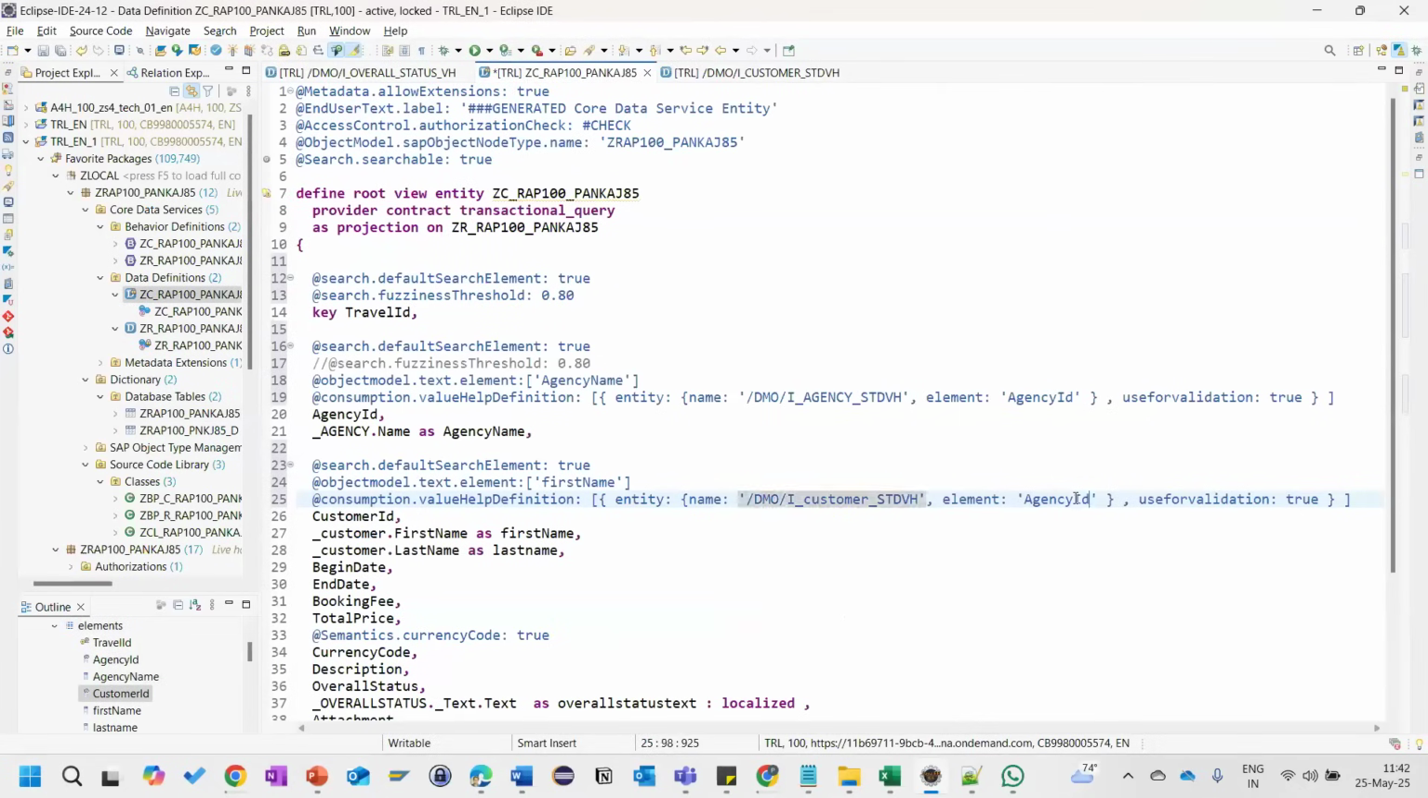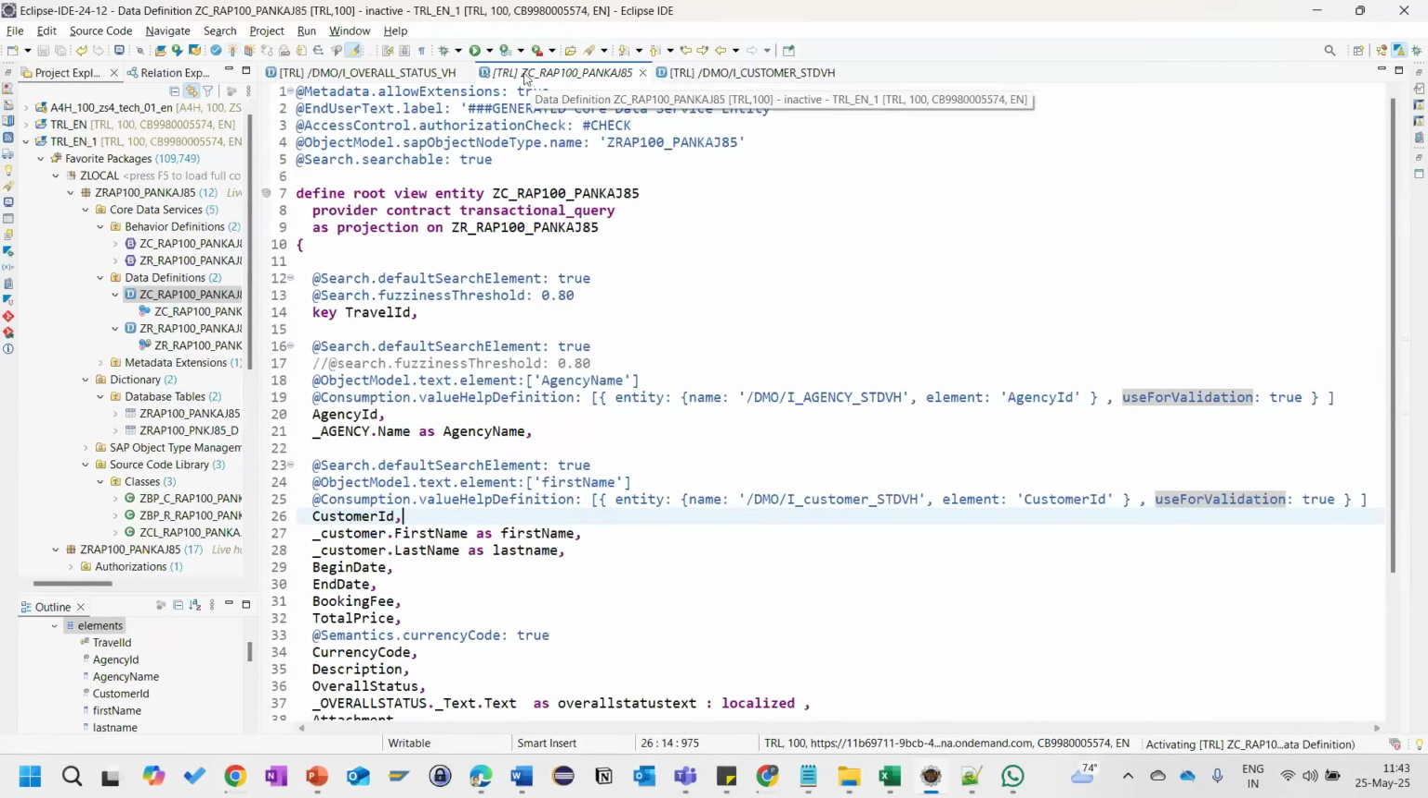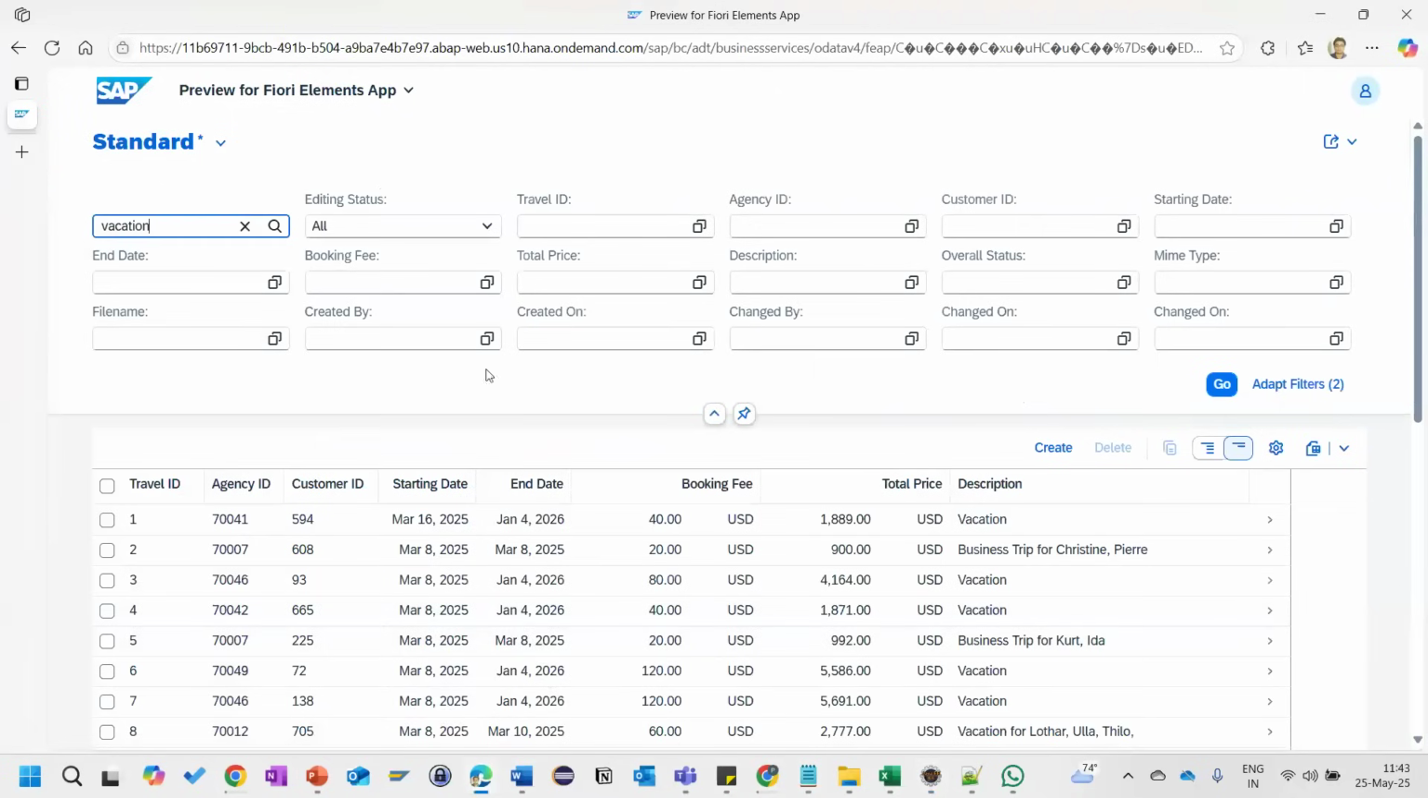So demo customer, this field will be customer ID now, and customer ID used for validation true. And now I think this is fine. So let us see first whether it's working or not. Let's verify this. Just save this one and activate this. So here it's getting activated. You can see that it has now got activated. Here also this message has come. And now let's refresh this.